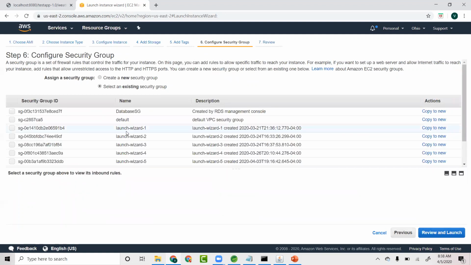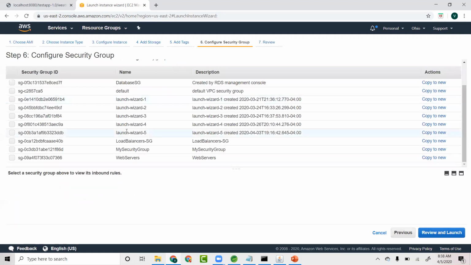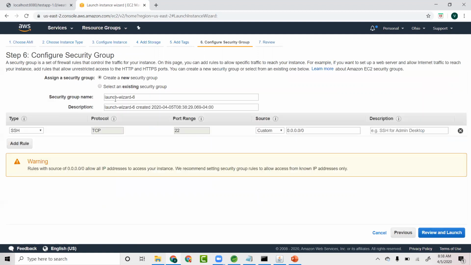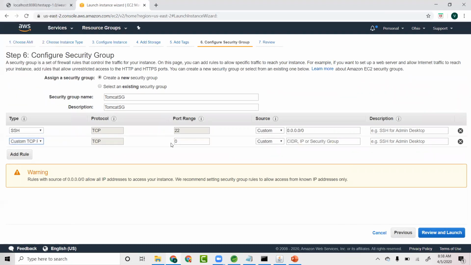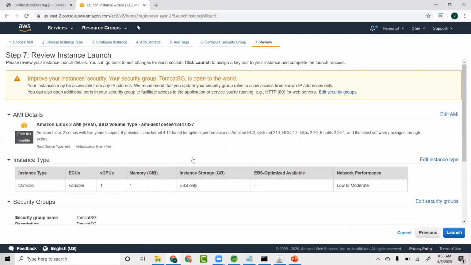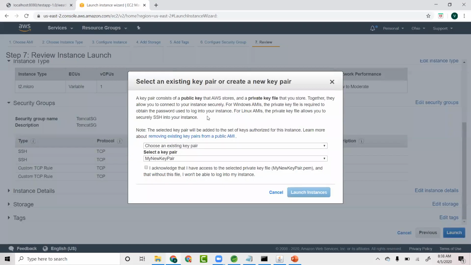Security group. I'll create a new security group. I'll call it Tomcat security, because Tomcat listens on 8080 by default. I'm going to give 22 to everybody, that's fine. And I'm going to give a custom TCP rule, port 8080, to everybody. Okay, review and launch.